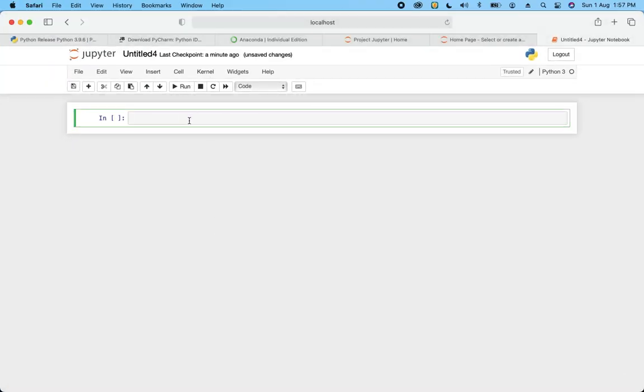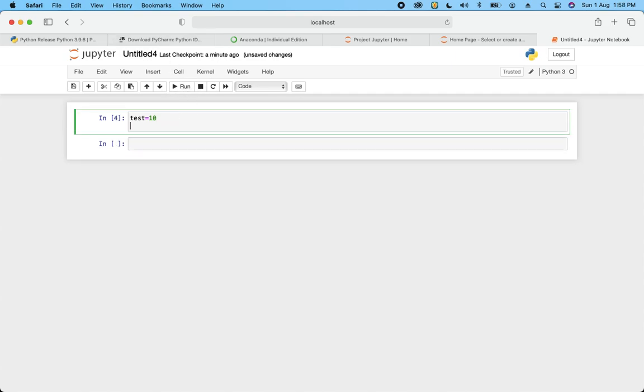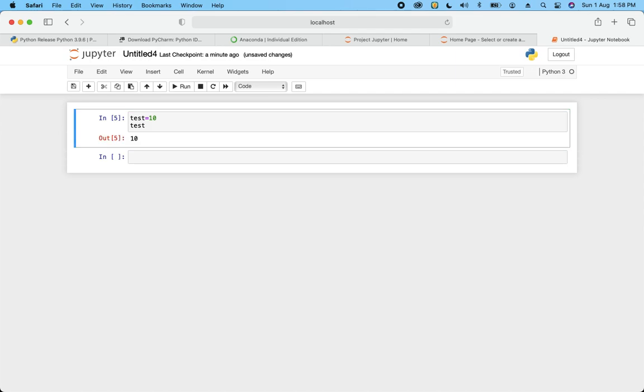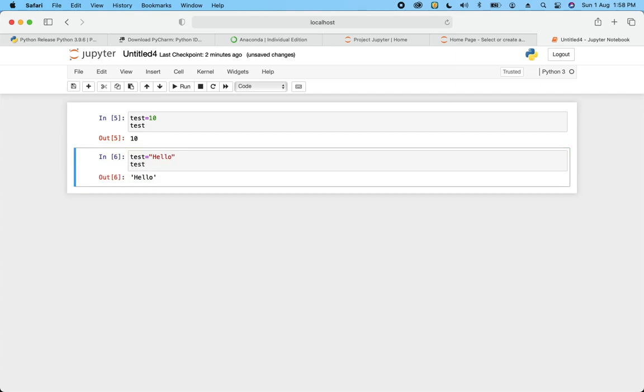Okay, so let me define a variable called test. I'm giving it the value of 10 and I'm going to run it. You can see the value. Now if I change the value to a string, you can see my value is now hello, printed in the same variable. So in this way, variables work in Python itself.